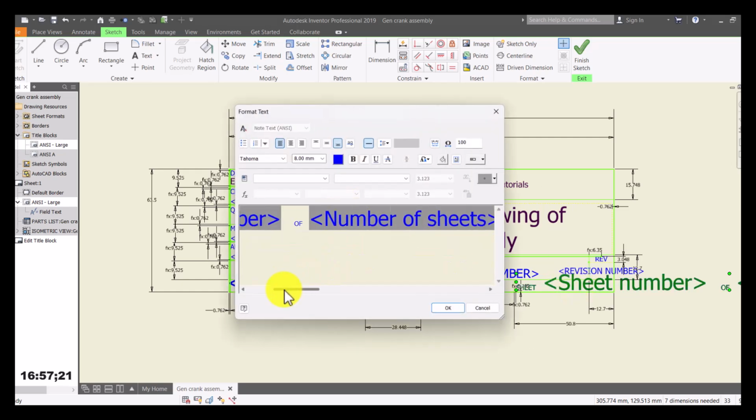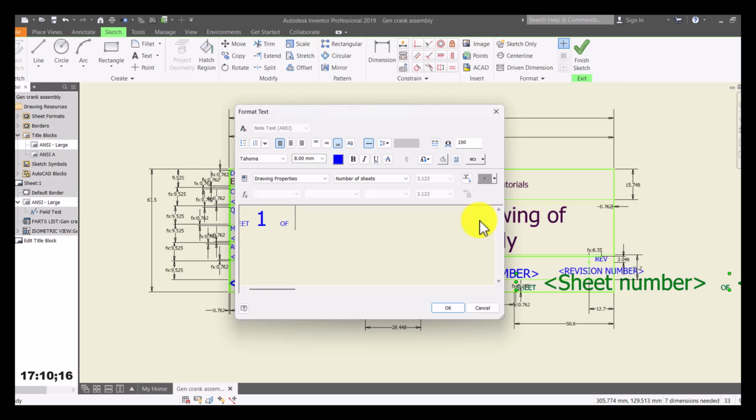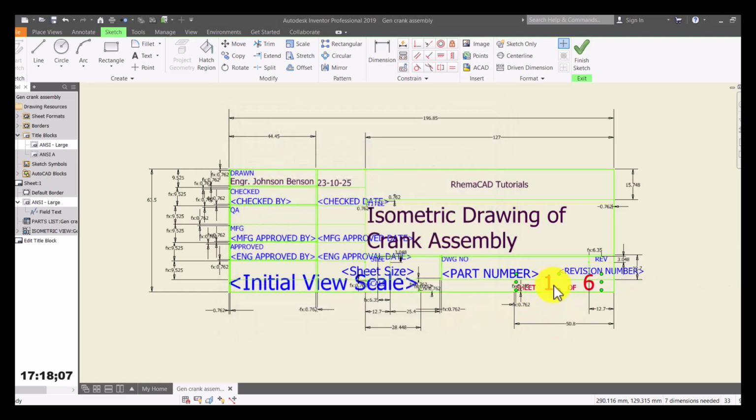For the sheet number, you can see this one has a tag, an angle bracket, this one does not. So I'll call this sheet number one of maybe five or one of six. So one sheet out of six sheets altogether. You can see this has been adjusted. What else would I also want to adjust? Check dates and engineer approved. You can make all the changes to your edits, to your title block, based on what you want. Manufacturing approved dates, make all the changes that you want.